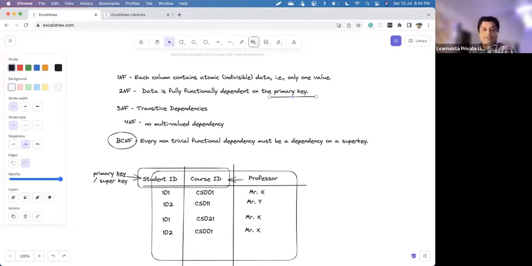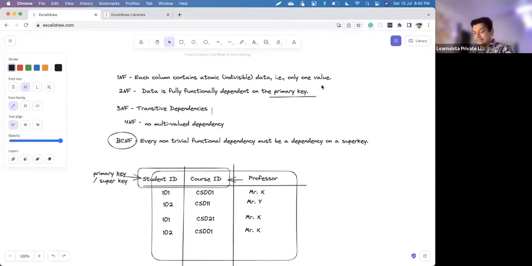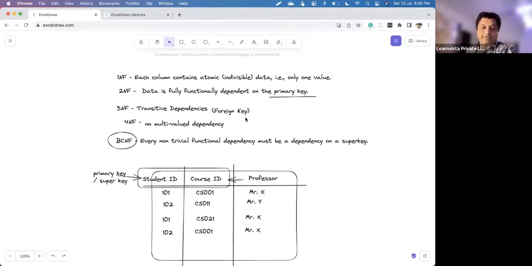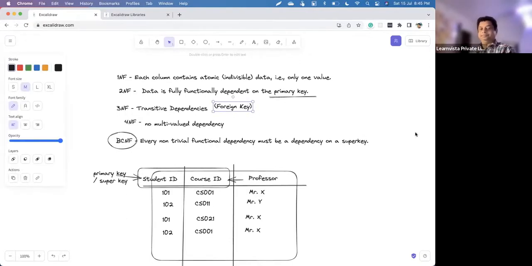Third normal form is all about having a foreign key relationship. So whenever you have transitive dependencies, it is better to break them down using a foreign key.